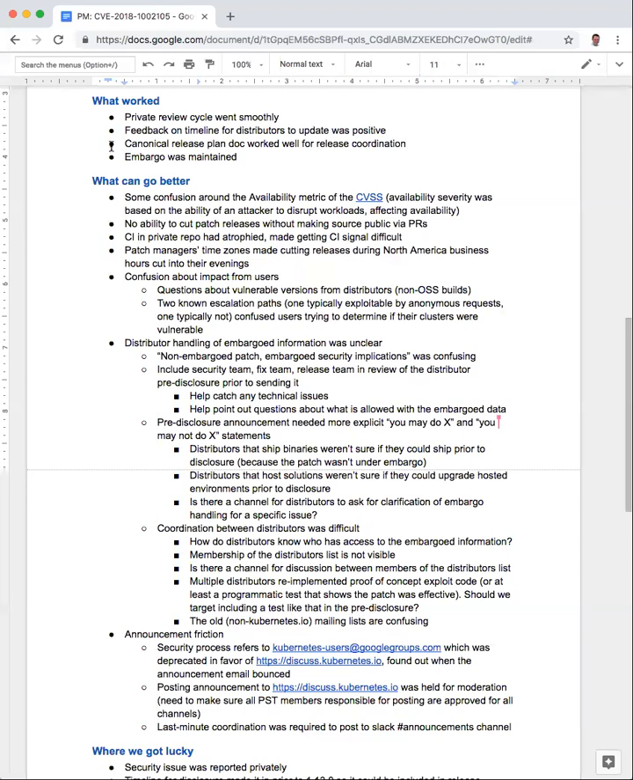Coordination between the product security team and the release managers went well. We used a single canonical release plan doc to coordinate that, to make sure everyone understood what was happening on what day. That went well this time.